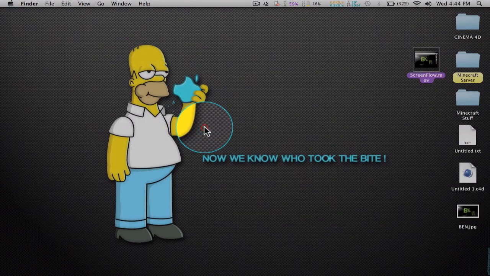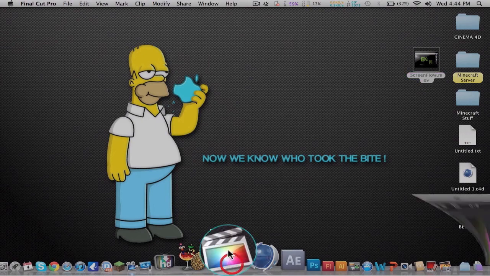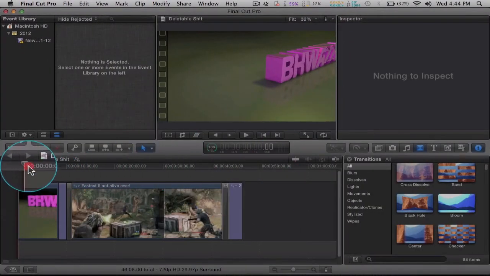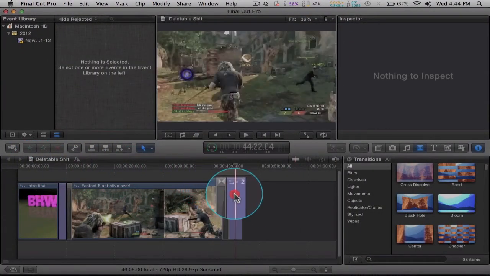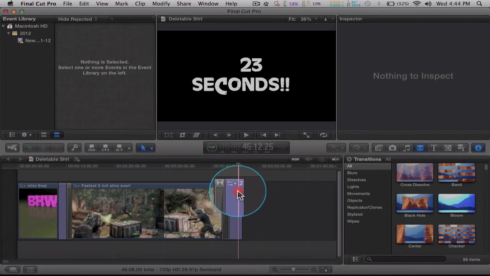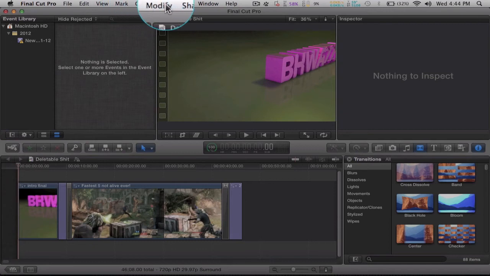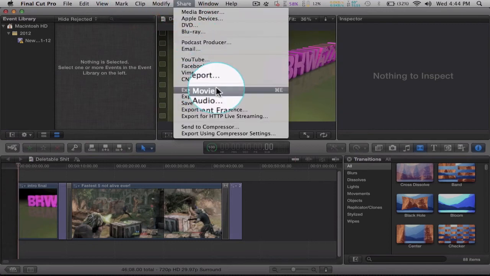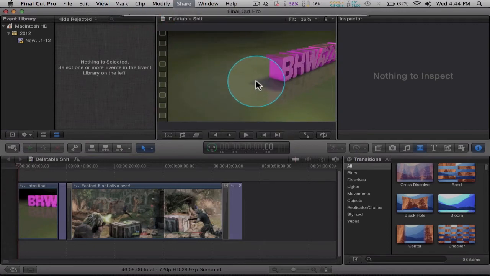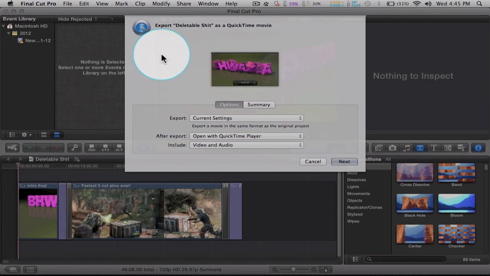Okay, now for Final Cut Pro. Okay, so I've got my video loaded up in the timeline, which I did make a mistake in right there. It's actually 17 seconds. So what I'm going to do is go to Share, Export Movie, and it'll come up like this, a little bit different to ScreenFlow there.